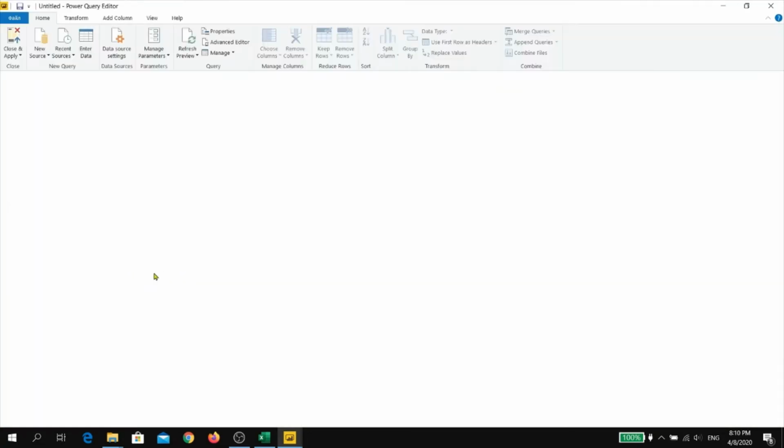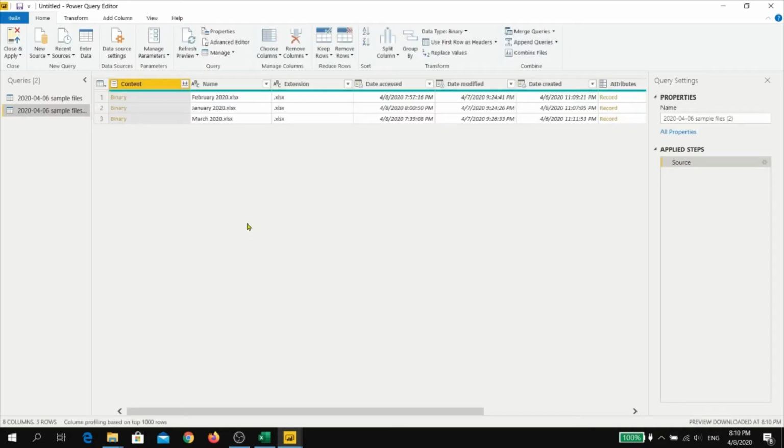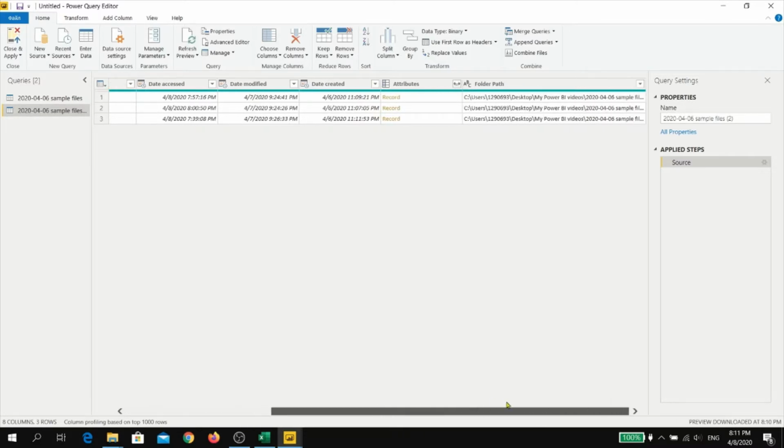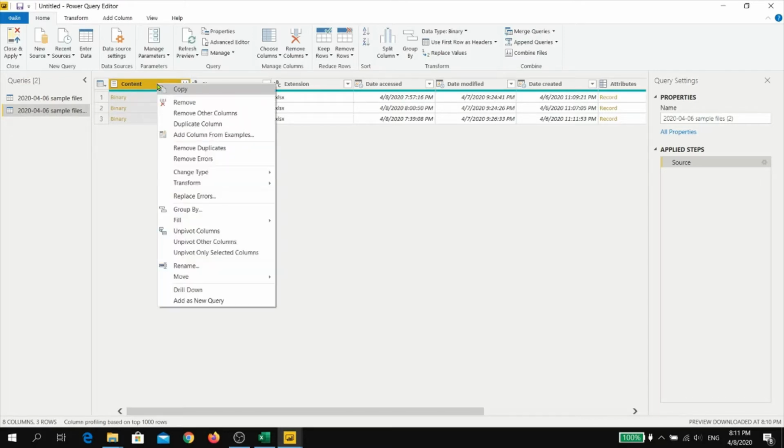Then we click Transform Data. Always click Transform Data because 99% of the time, you just have to work on the data, clean it up. When you open this, you can see all sorts of information about the data you have. It says the name, extension, date it was created, modified, all these things. All you need from here is essentially content, so we can remove all the rest. Click right mouse button and then Remove Other Columns.